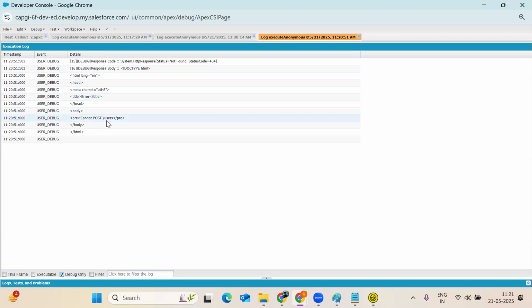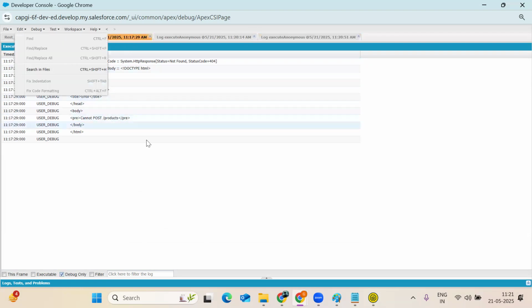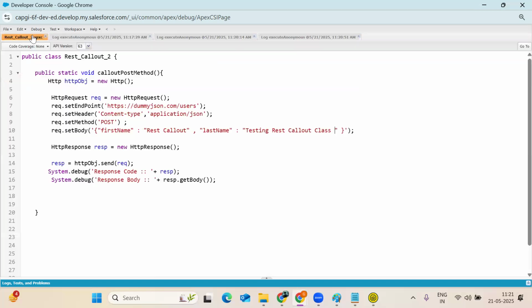In this API, we can't use the post method either. But this code is correct, there is no error. It's a public API, so we can't insert the data in this public API. That's why I'm getting the error. But this code is correct, and this is the way to do a REST callout with the post method.